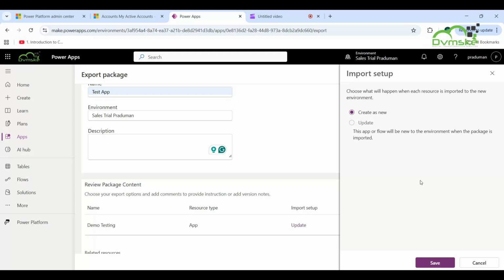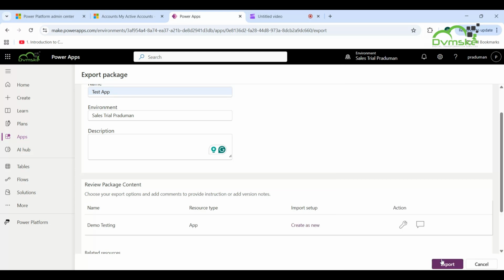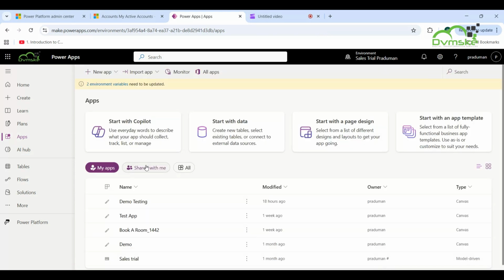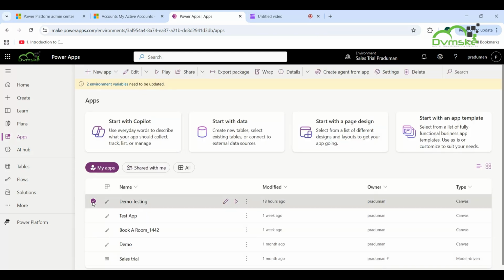So once I have done that, now click on Save, and if you click on Export a zip file will be downloaded. Now go back to the apps, and another way to export the package is to go to More commands and select Export package, with the same process I told you before.